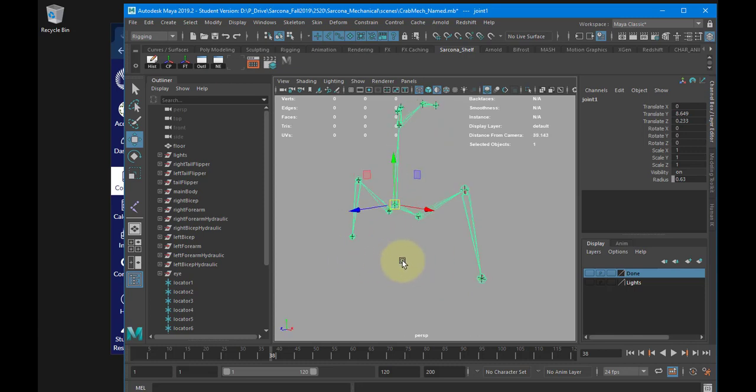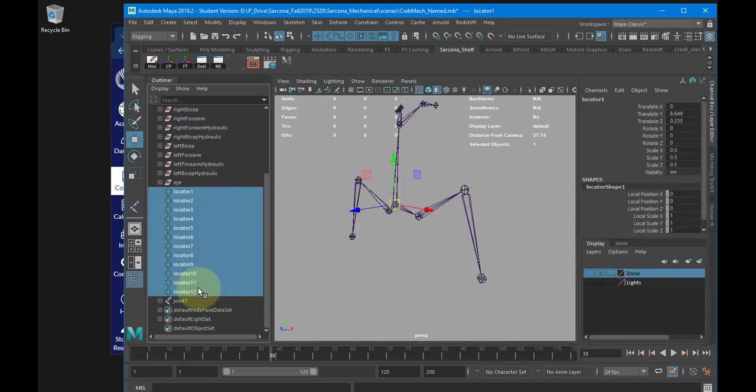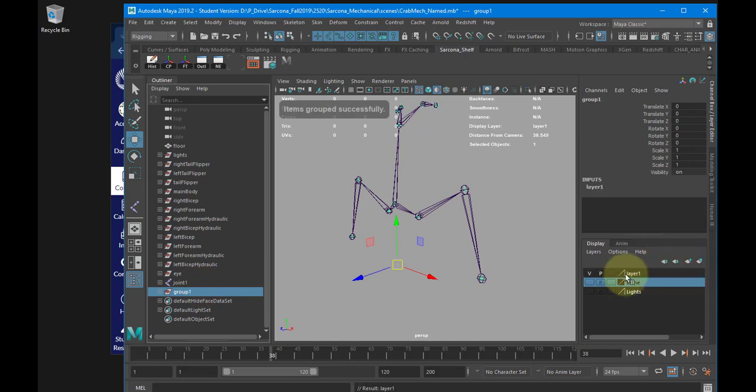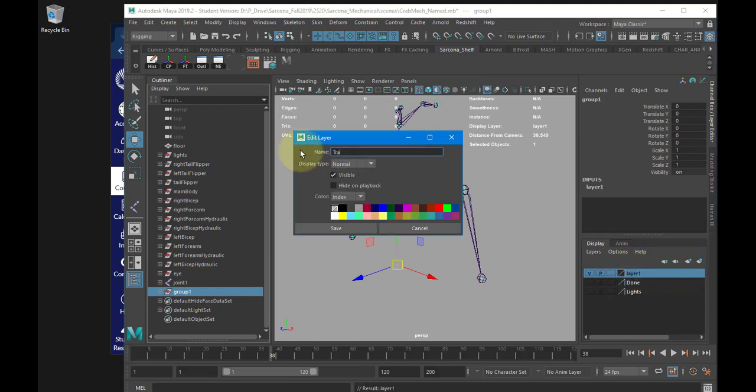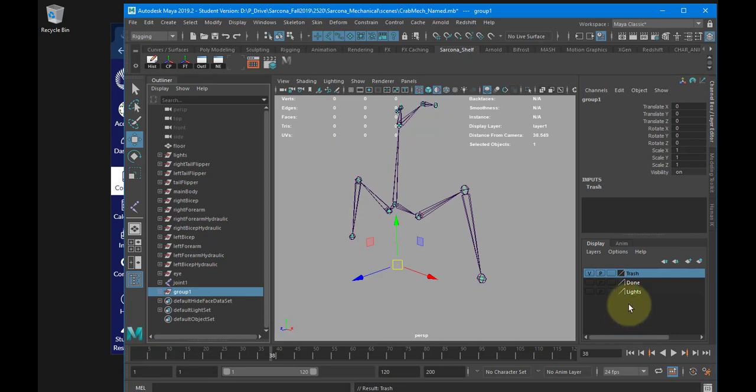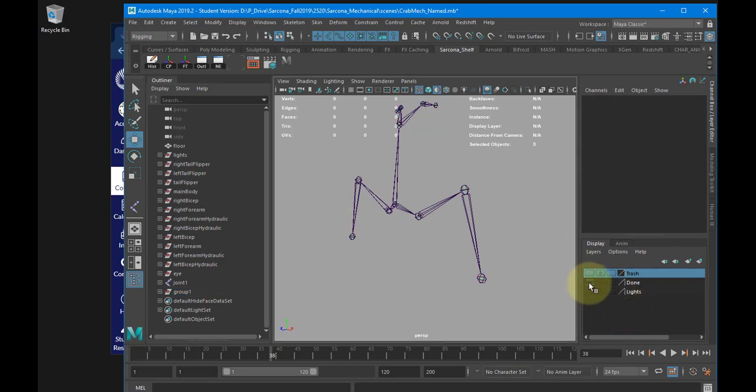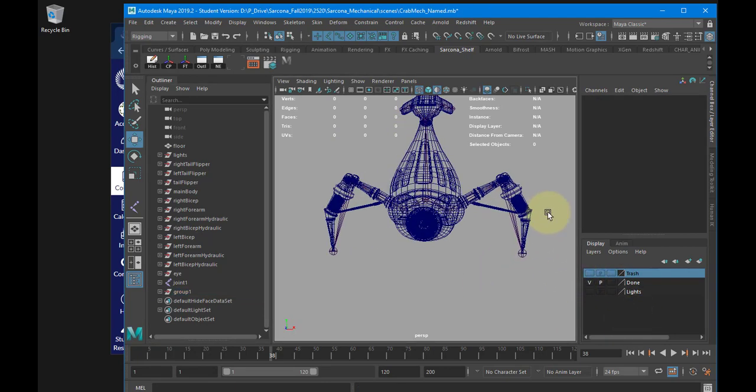So there's his skeleton. So now we have controls for all the things that we need to control. So let's grab our locators, we'll throw them in a group, we'll put them on this thing that just says trash, so keep them in their place. And then we'll pop open dome again. Okay, so now we have all these locators gone, we have all our geometry up, we have our joints there. So now we can start connecting things together.